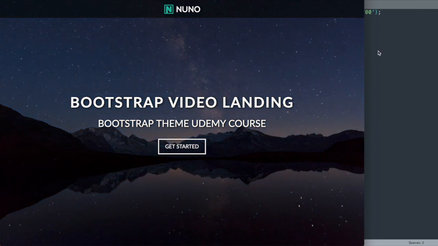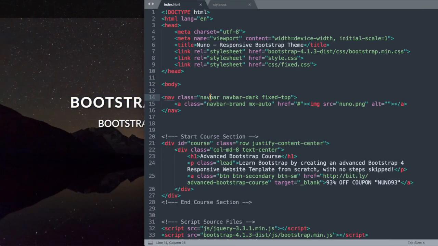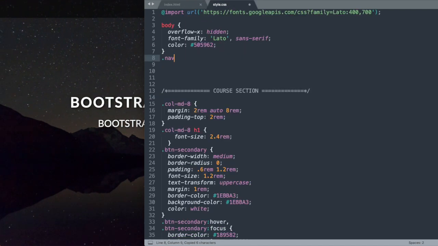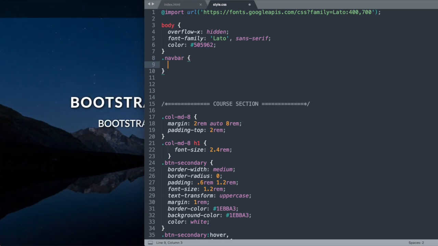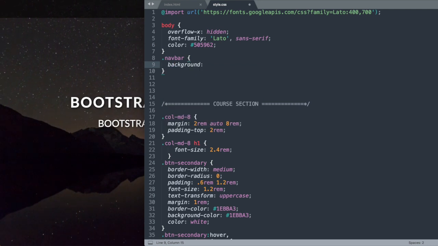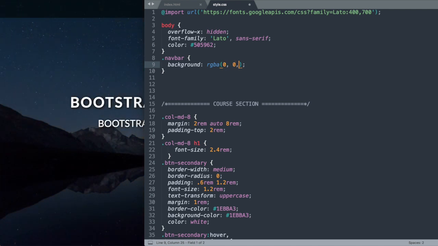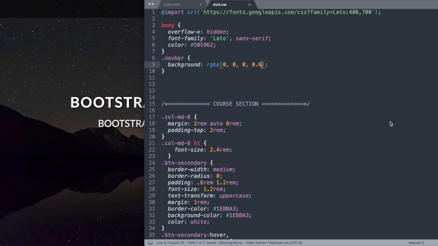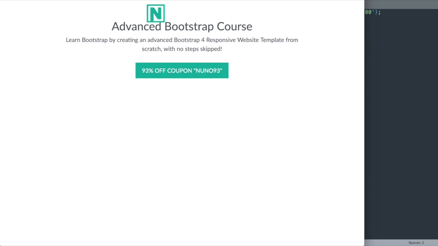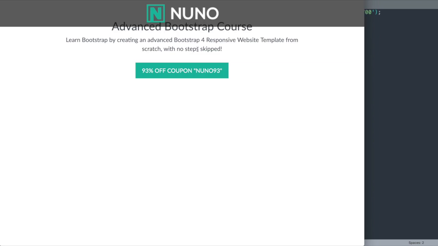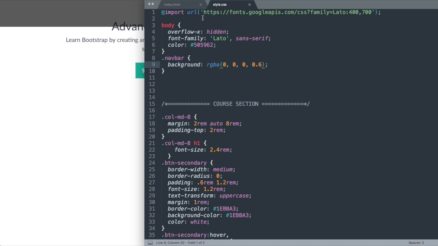Alright, so once we've done that, now we can move on to styling the navbar. So let's go ahead and reference the navbar class that we added here with .navbar, since it's a class rather than an ID where we use a hashtag. And then we'll say background, and then rgba, and we're going to give it all black with all zeros, and then we'll make it 40% transparent with 0.6. Okay, so there we have it, except for our logo's kind of big.